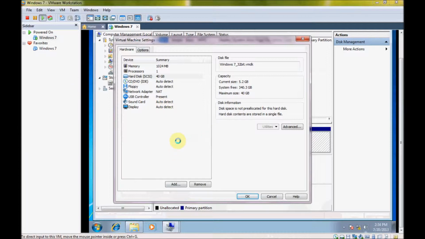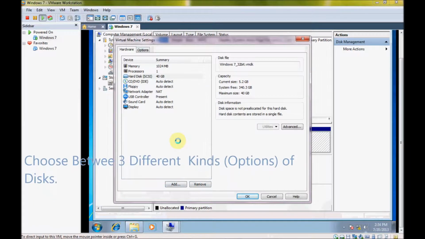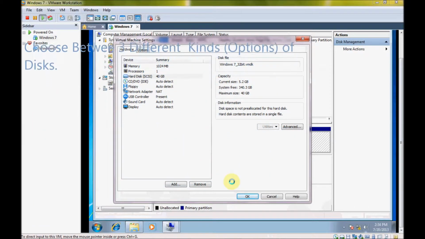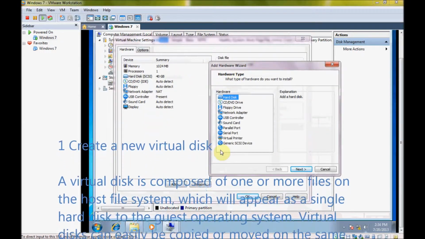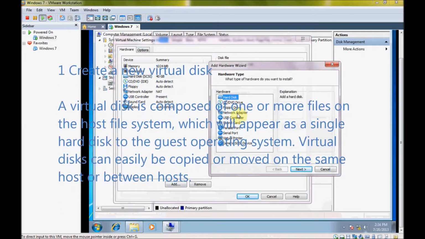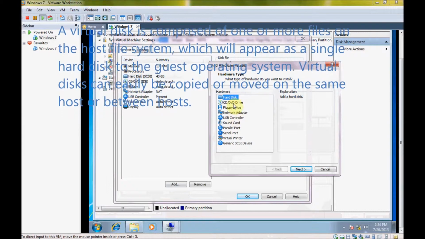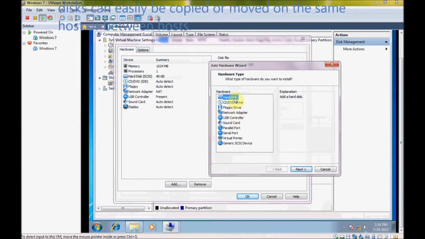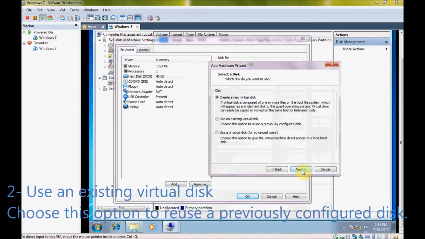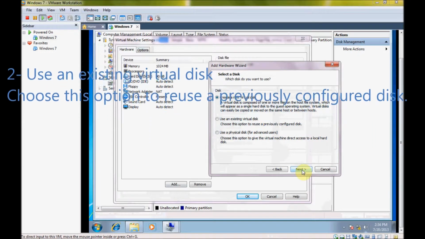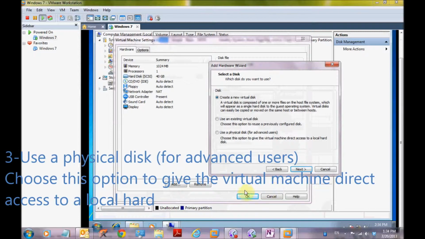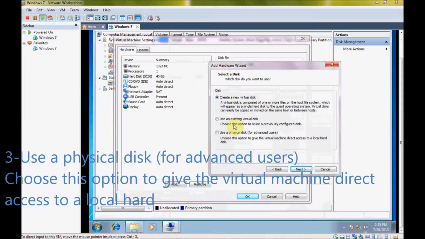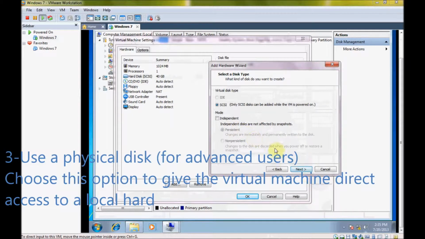Right now we will choose a hard drive. Here we are. We'll choose a hard drive. Now we choose to create a new virtual disk, or use an existing disk that we already have from before. Maybe it has data, or we can use a physical disk, which is for advanced users, meaning it's a real disk and we add it to the virtual machine. It's a real physical disk.